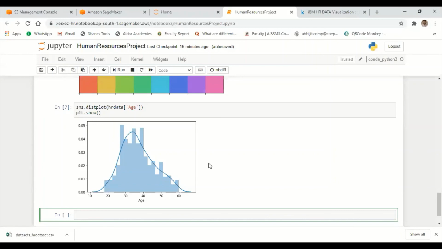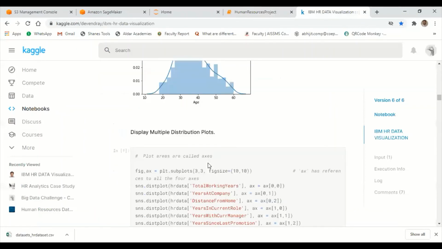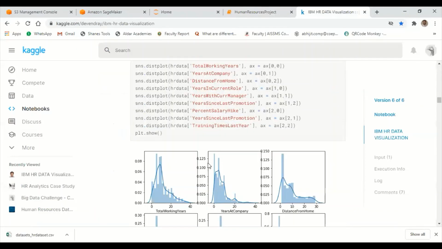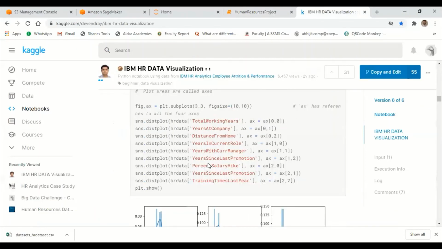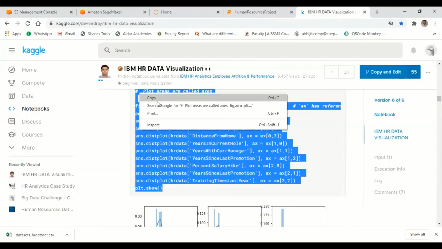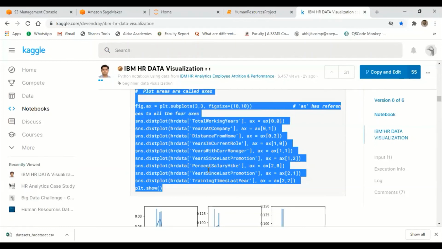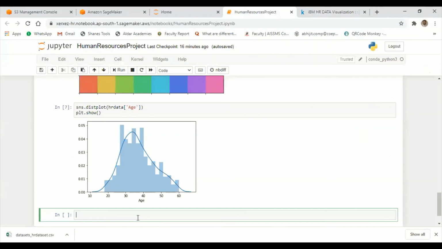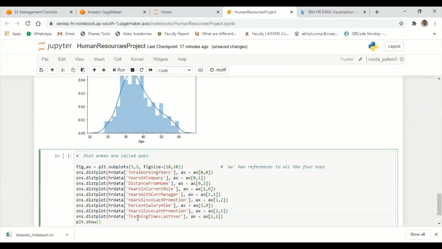Next, let us display the multiple distribution plot with respect to the attributes. What I will do is just copy this, and we will modify it. I'll put this in TensorFlow also later on. I'll have 200 GB of data, and again I will train the model using the TensorFlow environment. Now let me copy and paste it and enter it.